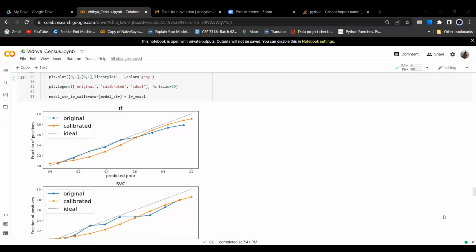Yes, A/B testing calibration will differ, definitely. Calibration is something that you want to see which model is best for your data set, right? So that is how it will differ.